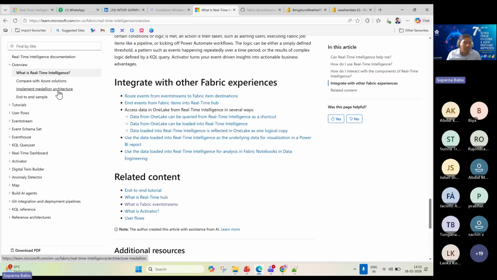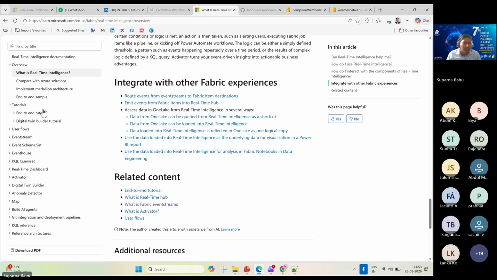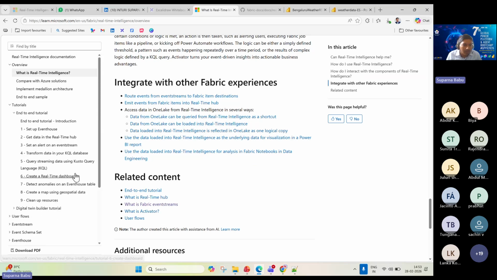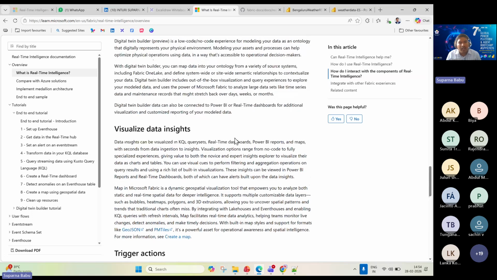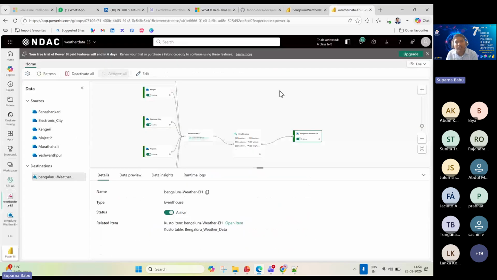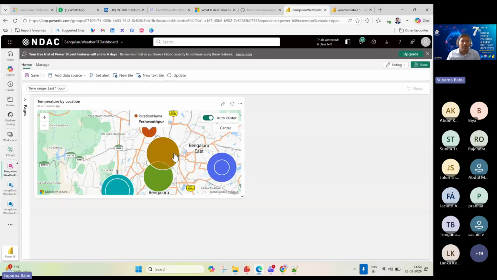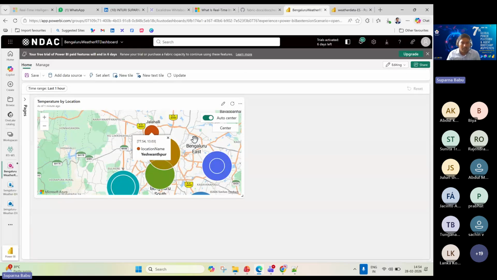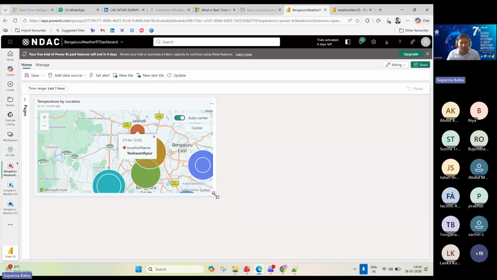So in the event stream, just let me go to the weather data. Somewhere it's there. Okay, fine. I'll share that link with you later. So based on this color location, this is how temperature will look. Fine, okay, this is the map.